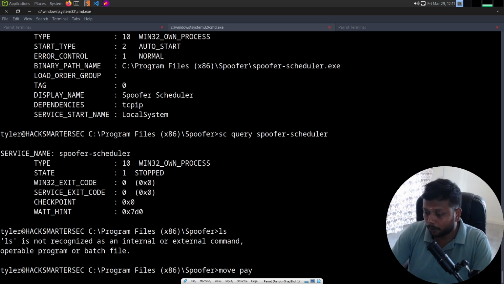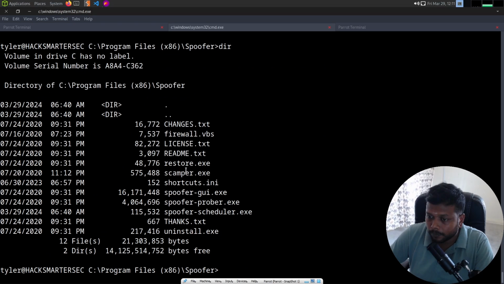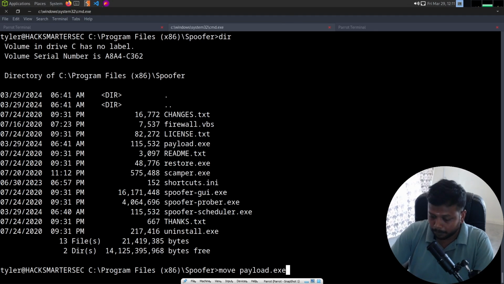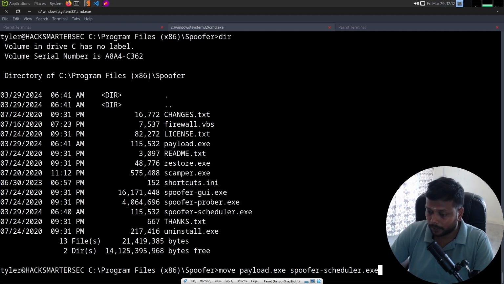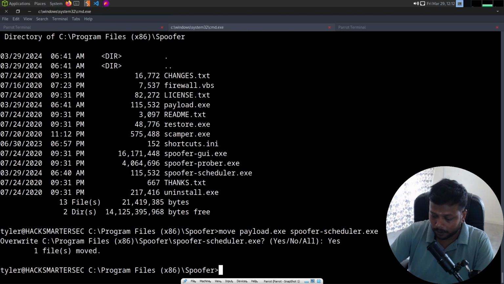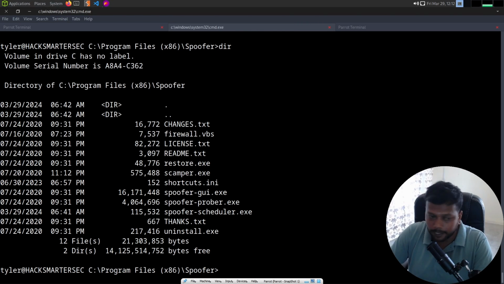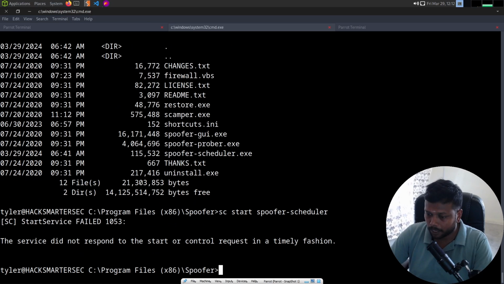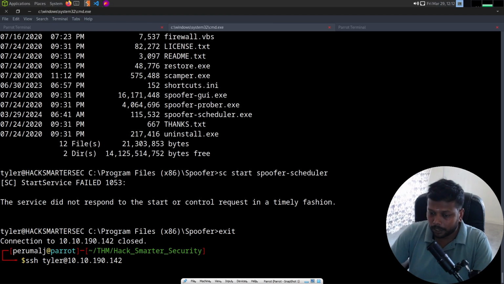Move payload.exe. Where is that file? Payload.exe to spoofer scheduler.exe. Yes, I need to overwrite. And now I rewrote that. Let me start the service now. I need to sc start spoofer-scheduler. Okay, now I'll exit and log in again.